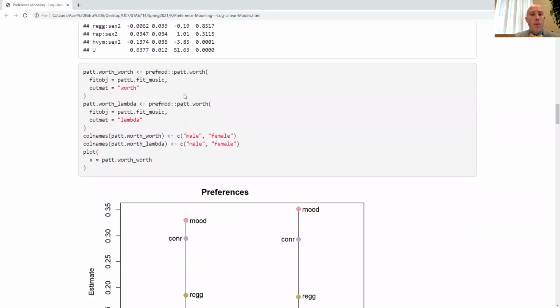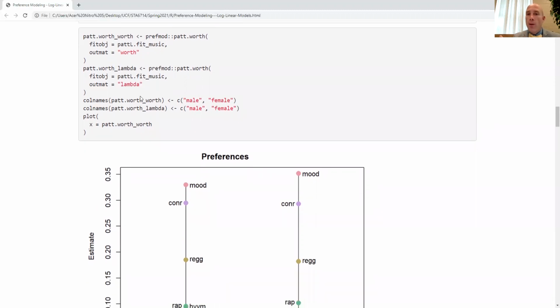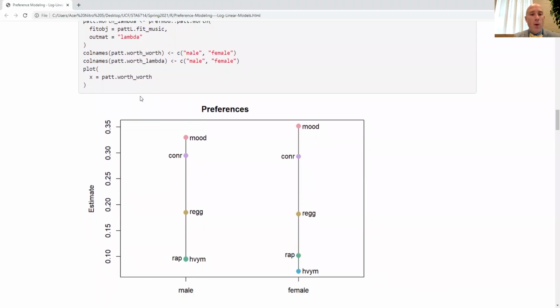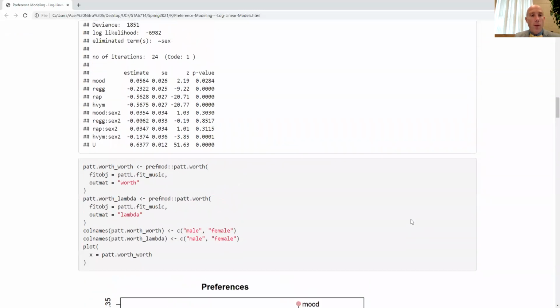All right, so now I've got my model. I want to get the worth and the lambda out. So remember, worth is a transformed version of lambda, and it transforms it by controlling the sum of the values. And if I go ahead and plot this, we can see that rap is pretty similar across genders, reggae very similar, contemporary rock. Mood is a little bit different, and hymnal has a difference. So mood and hymnal have a difference going on.